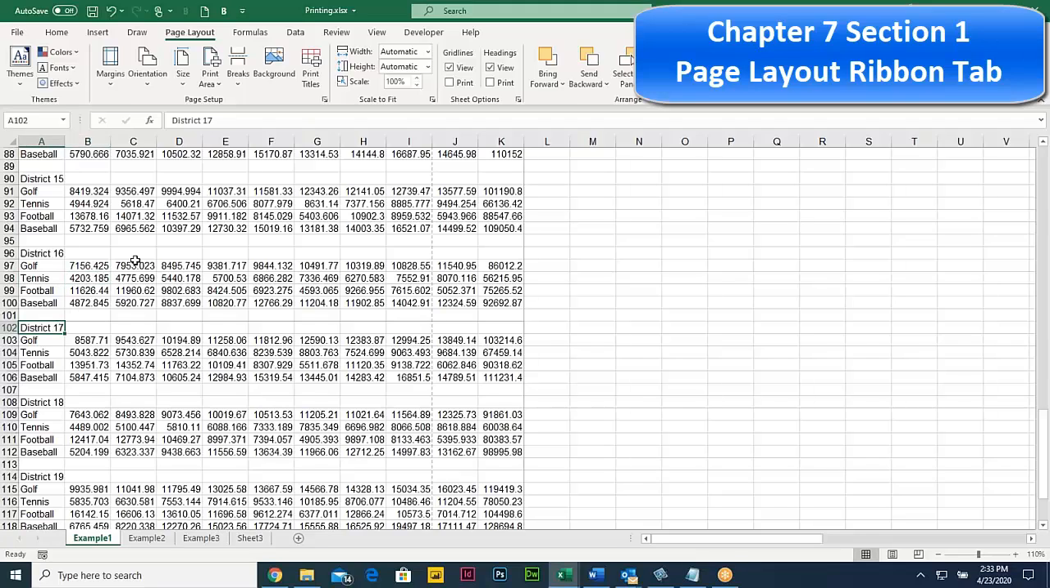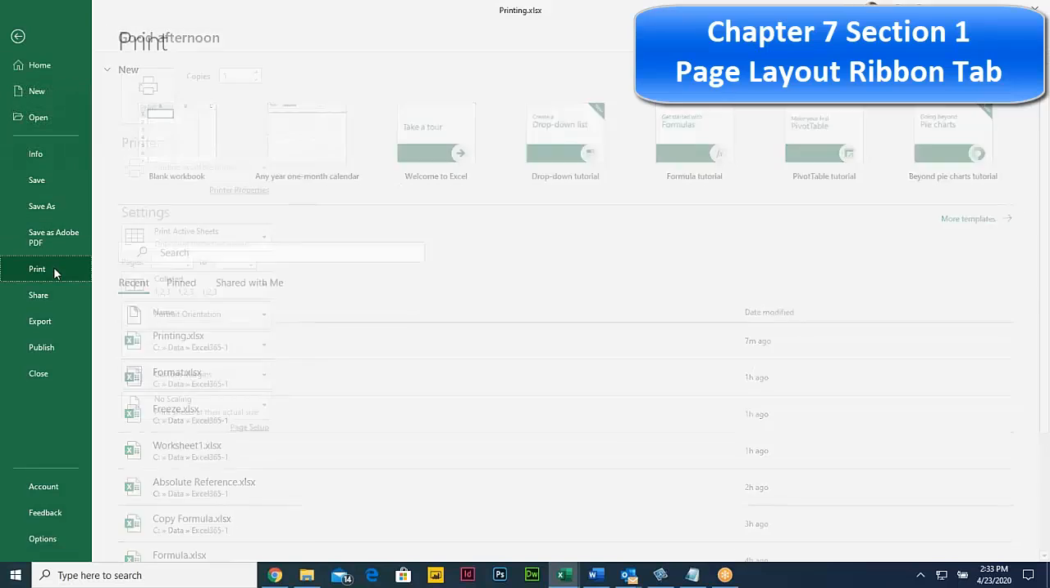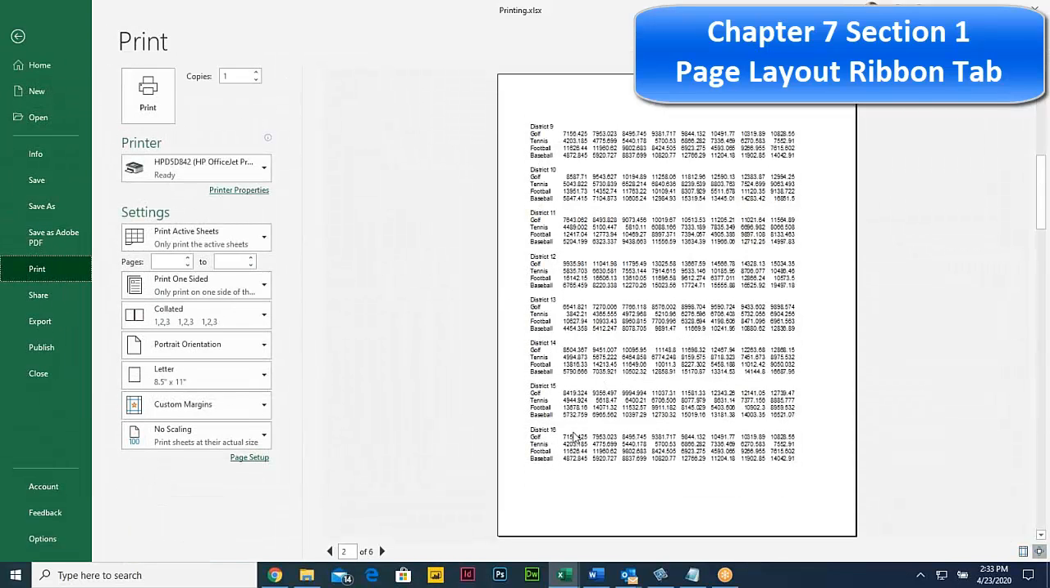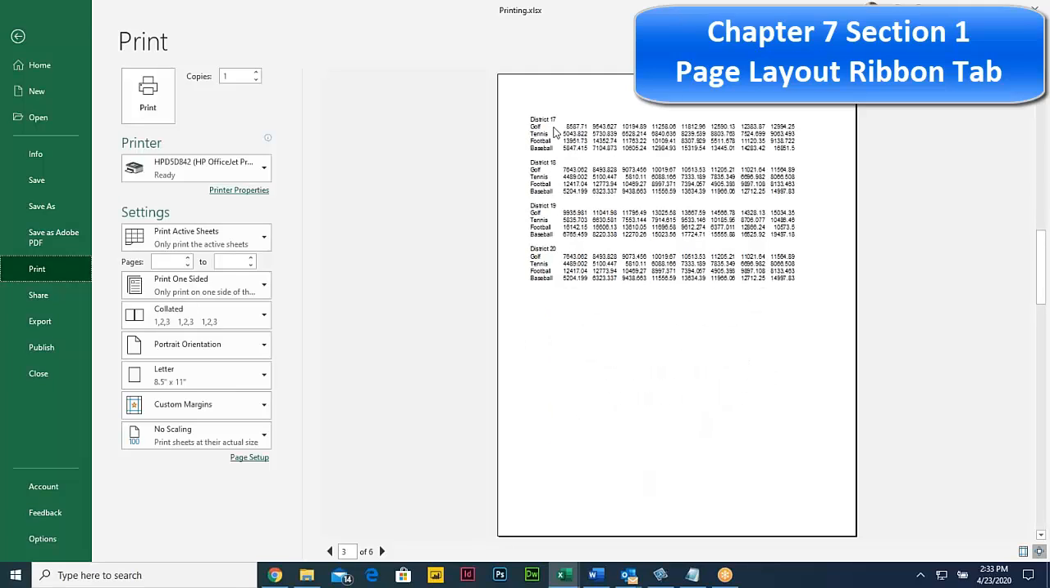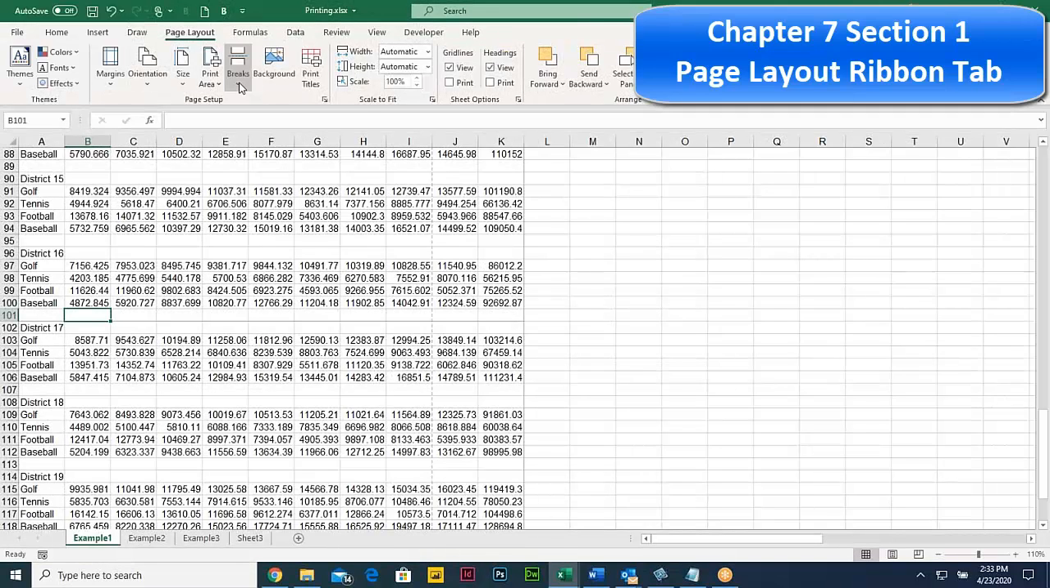Sometimes you might mess up all these page breaks, and so I can click on that and remove a single page break, or just remove them all and start over. So if I do a print preview right now, you can see that District 17 is no longer on page 2. It's been pushed off to page 3. So breaking is one of them.